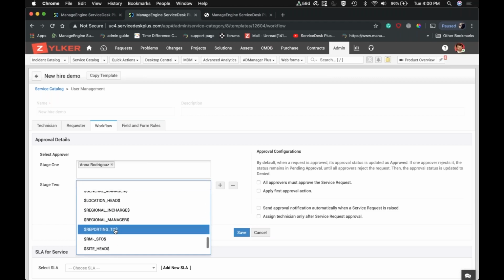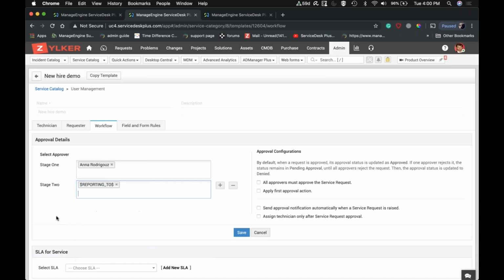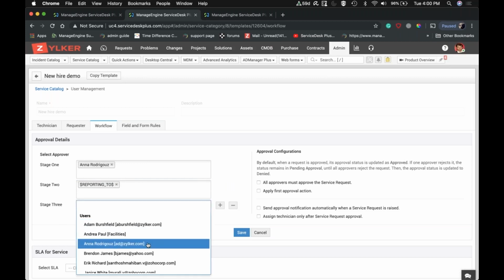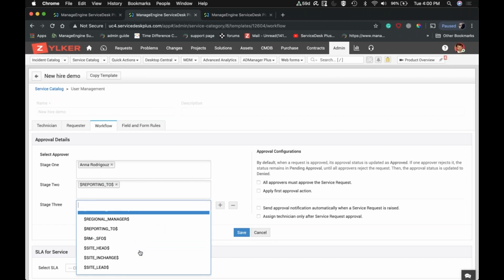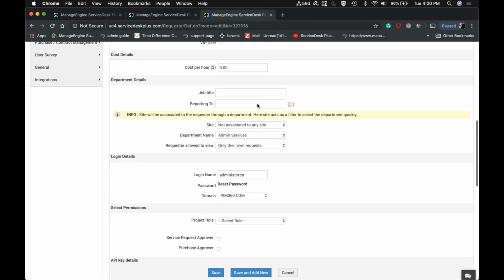So by default, reporting to manager is fetched from Active Directory. When you import users from Active Directory, we'll also import the reporting to hierarchy, and we'll build the reporting to managers and user groups. So when a user from a particular team raises a request, you can send the automated notification to his reporting to manager and seek his approval. In addition to that, there are a few other roles such as department heads, regional in charges, reporting to, site in charges, etc. All these can be constructed under org roles.